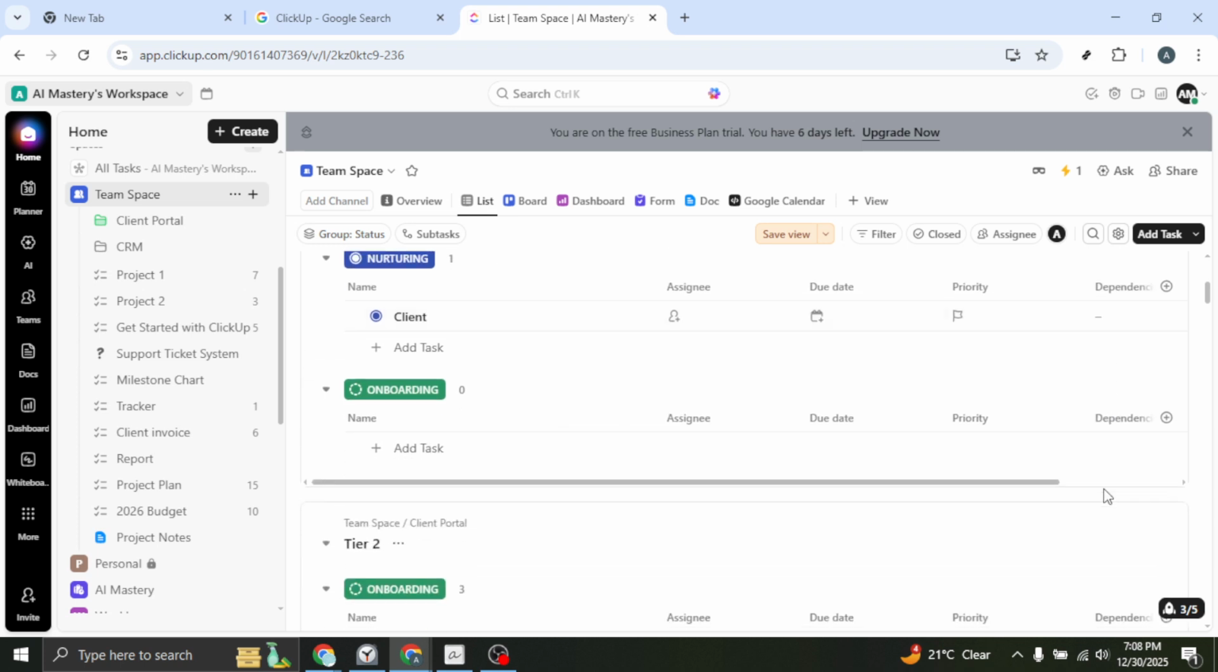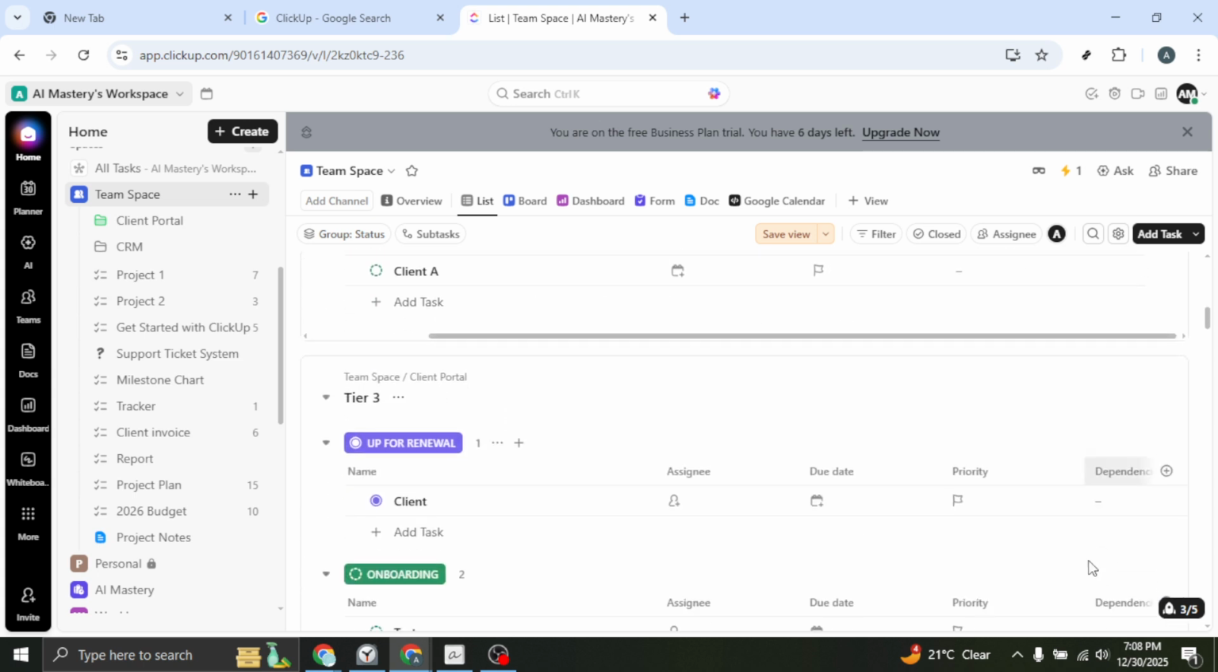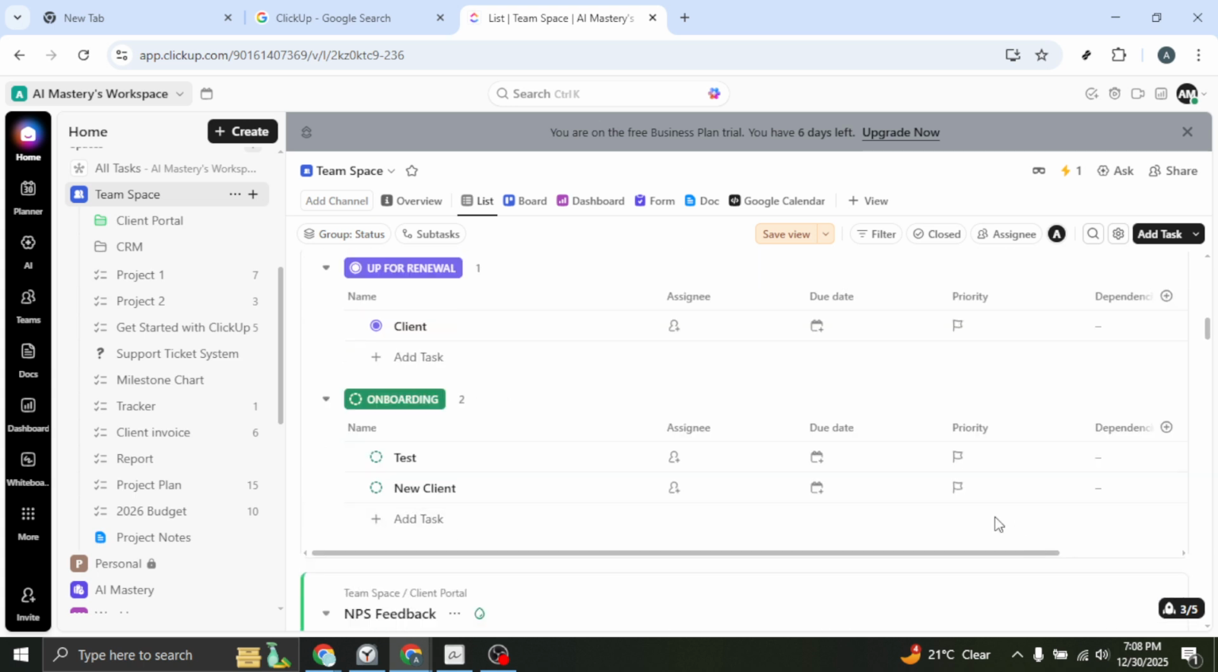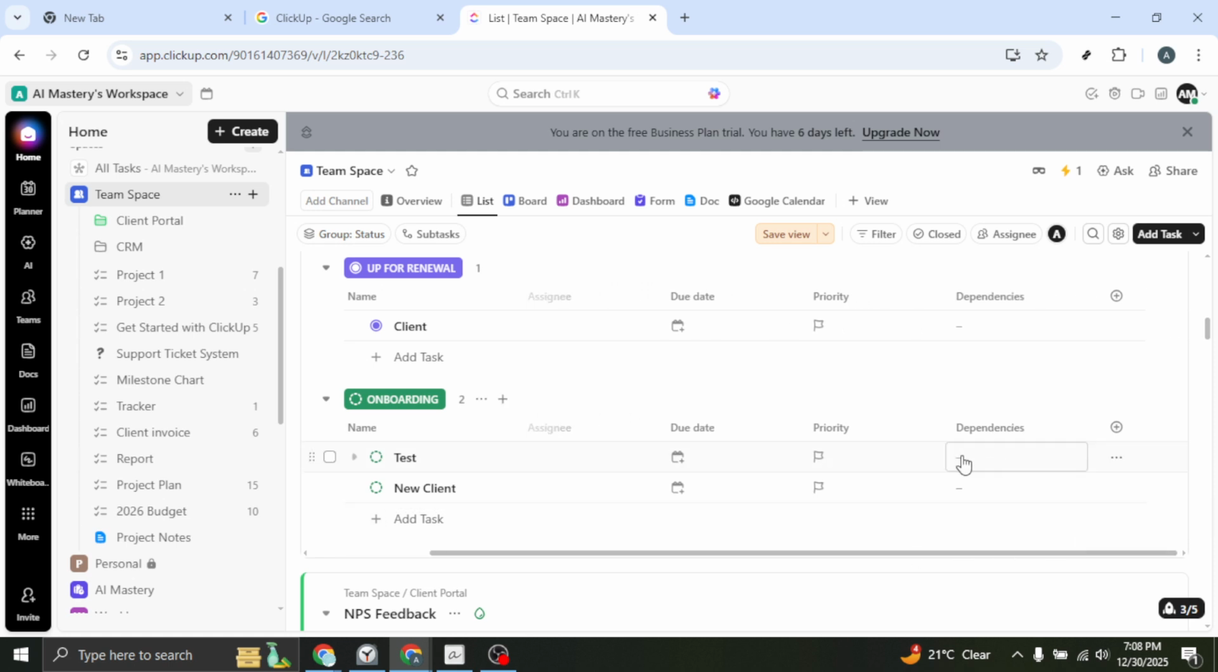Without them, it's easy for someone to start work too early, miss a prerequisite, or unintentionally block another teammate. In ClickUp, dependencies establish task order in two clear ways. First, a task can be waiting on another task to be completed. That tells everyone that the next piece of work shouldn't begin until the prior task is done.